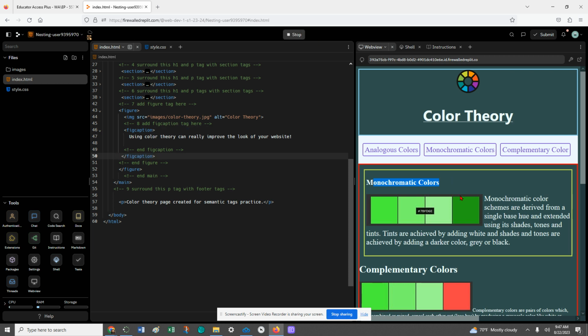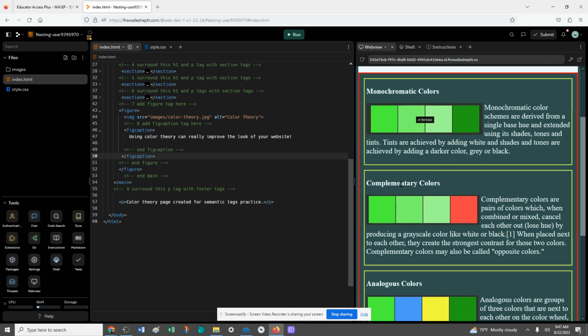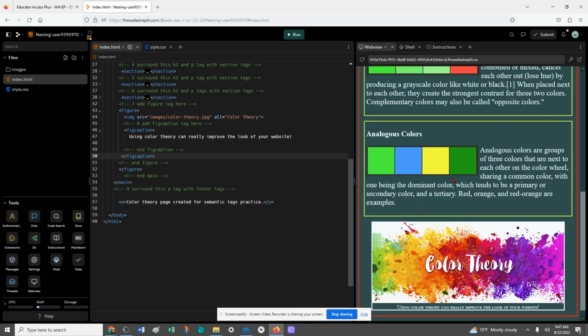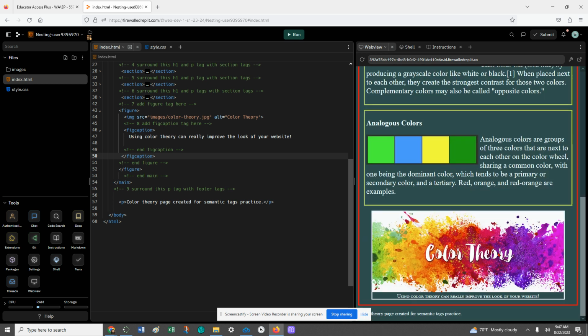So let's hit run just to see where we're at. So each of these sections have the bar. And now notice my figure is a better size. And then this, using color theory, can really improve the look of your website, is centered.